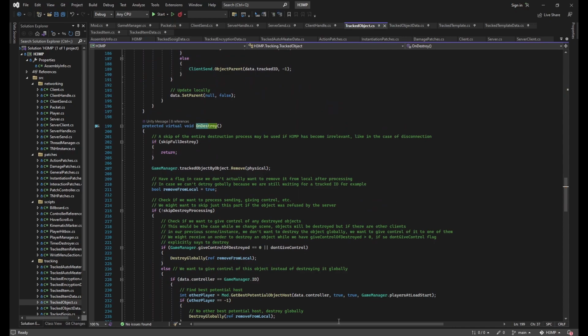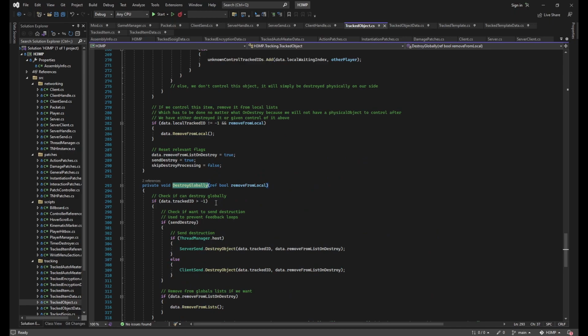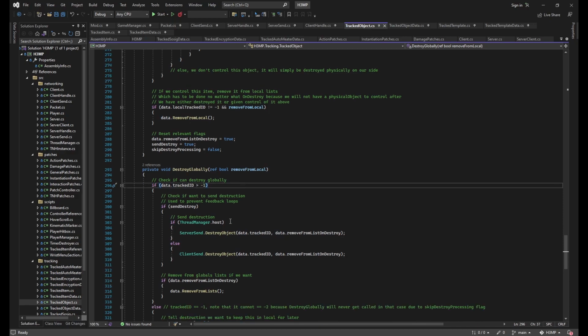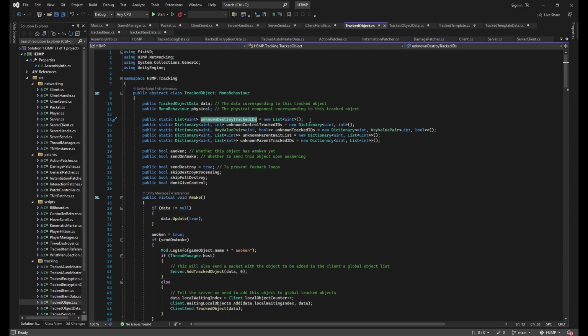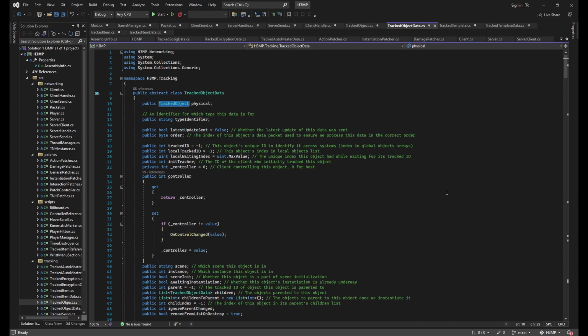We'll get back to this a bit later when I show the destruction process, but essentially if we want to send the destruction over across the network, we'll only be able to send it if the data's tracked ID is greater than -1. -1 is the default, meaning that it does not yet have a tracked ID. So if we do not yet have a tracked ID, we're going to add it to an unknown destroyed tracked IDs list. If a tracked object's local waiting index is in this list, it means that it has been destroyed on our side, but we did not yet have a tracked ID to tell the server that this tracked object has been destroyed with.